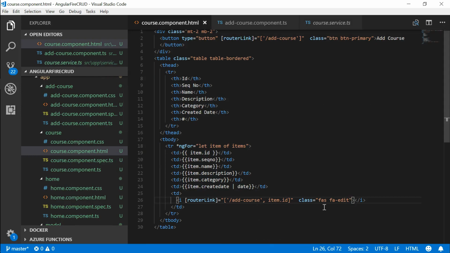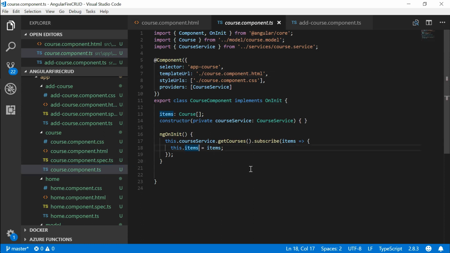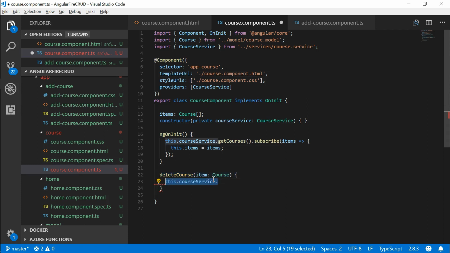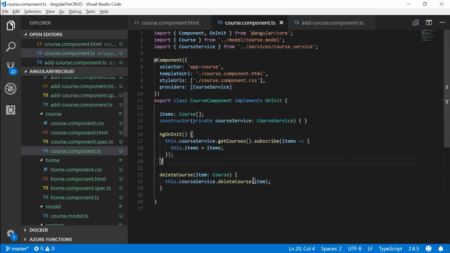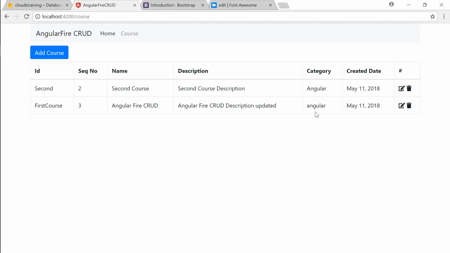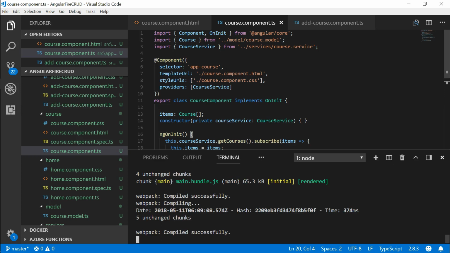Now let's add a delete icon, and for that let's create a delete course method, and we are passing the item from the ng for loop. Let's add the method delete course and call the service and delete course. This item is from the loop which we are passing to the delete course. So we have added delete functionality. We can see that delete icon is here. So when we click on delete icon, it will delete the record.